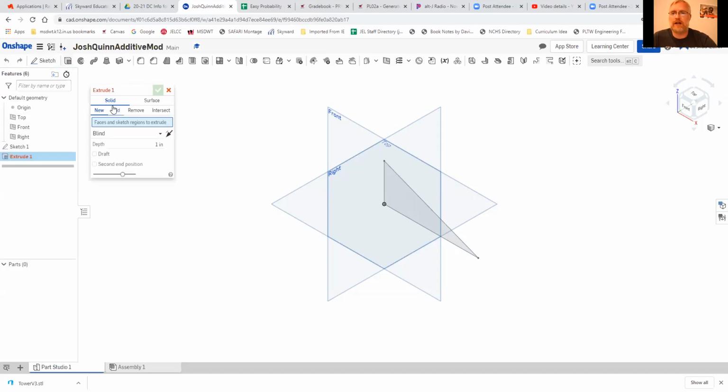Now, when we look in here, we see we have options. I can either extrude a solid or I can extrude a surface. We're not using surface right now. I don't know if we ever will. Then I have a choice for new, add, remove, or intersect. You're going to use the remove command when you do subtractive modeling. For right now, we want to add. We don't want to do new.